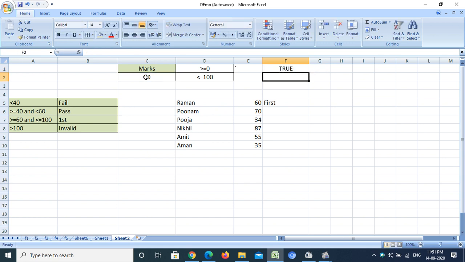Once I press enter, I will get TRUE. That means it is valid. The AND function returned the TRUE value. Now suppose I change it. I am just putting a minus sign before my number. Then see, enter. Now it is showing me a FALSE value, because these marks are not greater than or equal to 0, nor less than or equal to 100. So in this way we can implement our logical AND function.